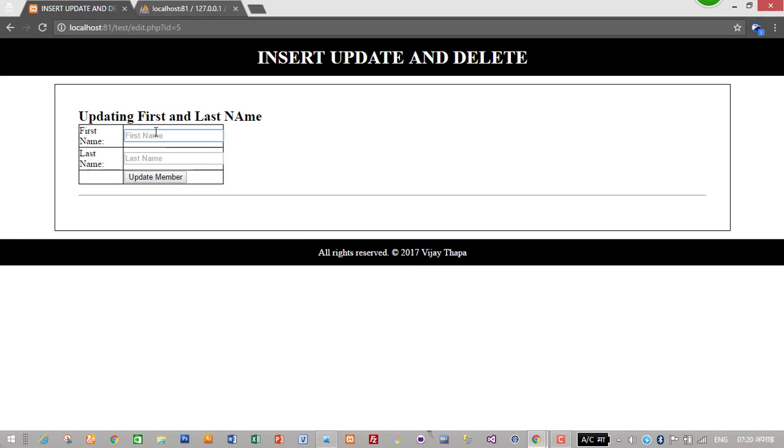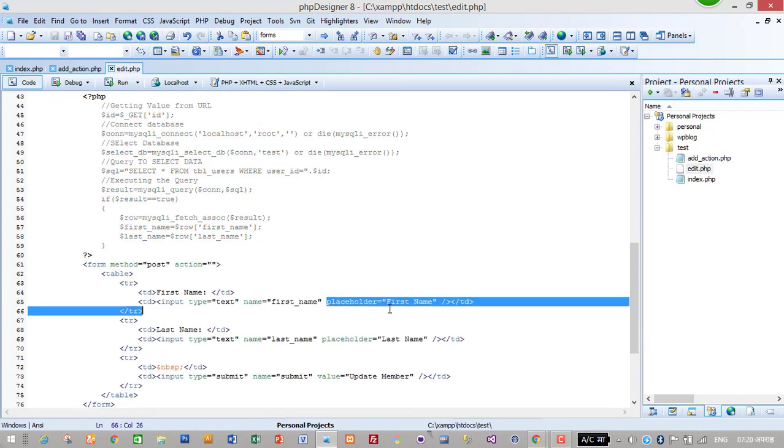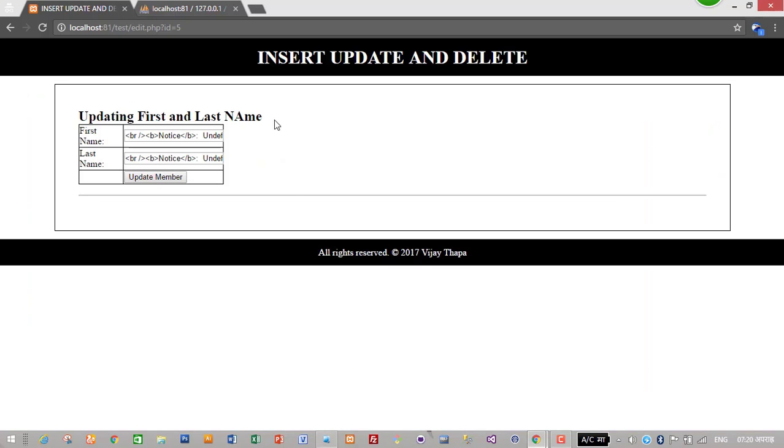That is, we have to display the value here and here after we click on the update button. So let's display the value. We do not need placeholder here. Instead of placeholder, we will add value. Here we will display echo first name. I'll just copy this, delete this and paste it here. Instead of first name, I'll just write last name. Let's see if the data is shown or not.